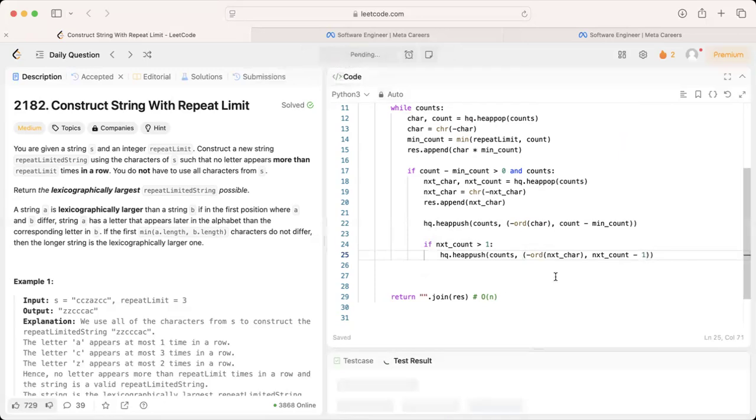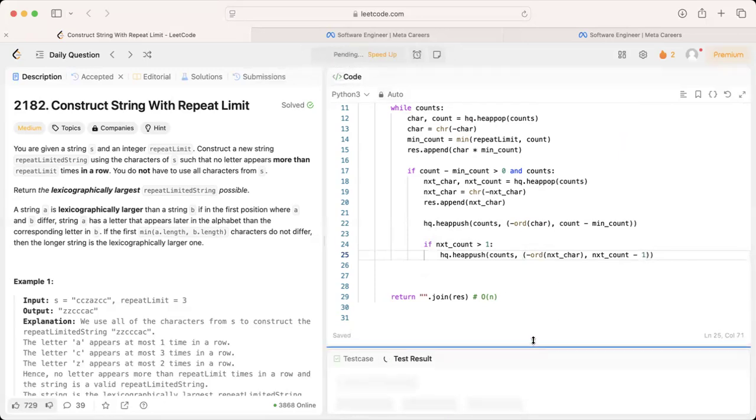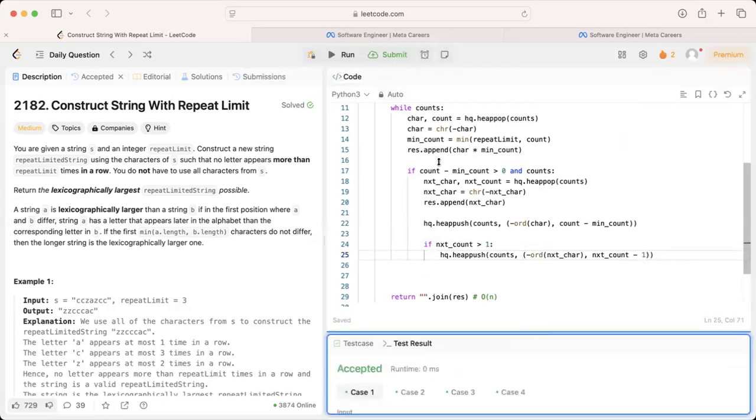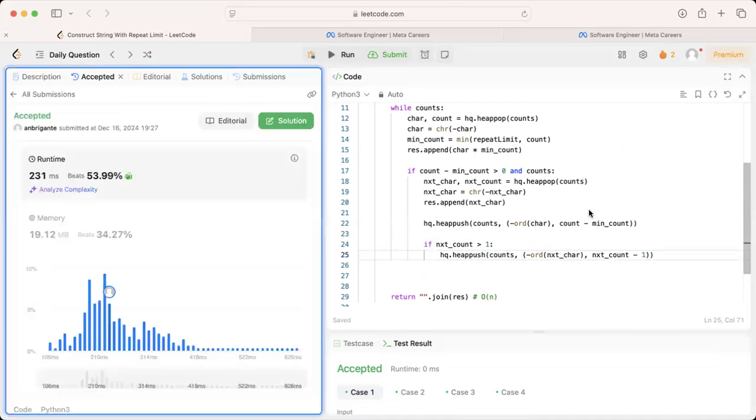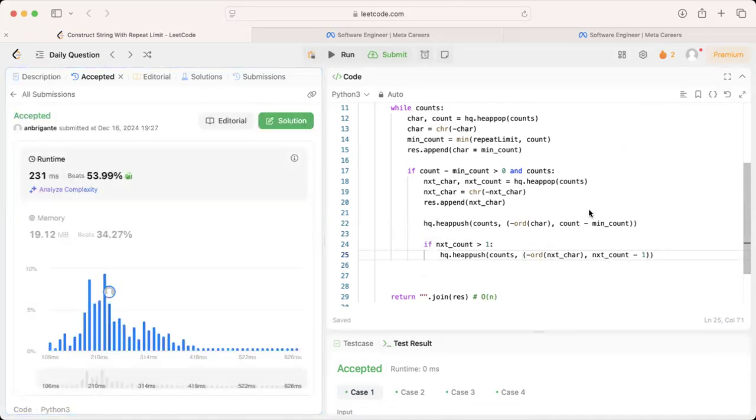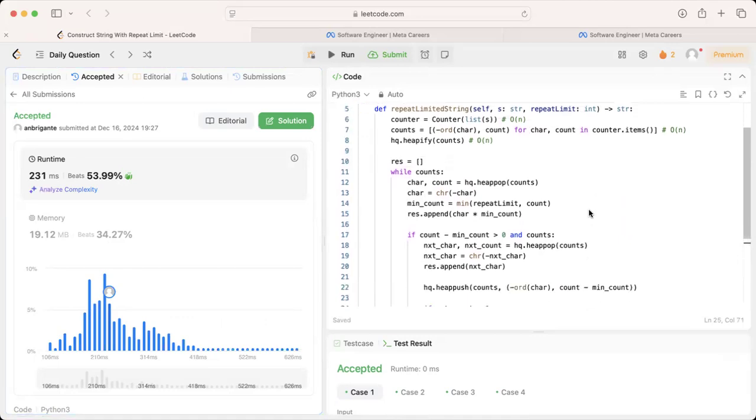Go ahead and give this a run, see if I didn't make any typos or anything. Perfect. And go ahead and hit submit. And with that, thank you.